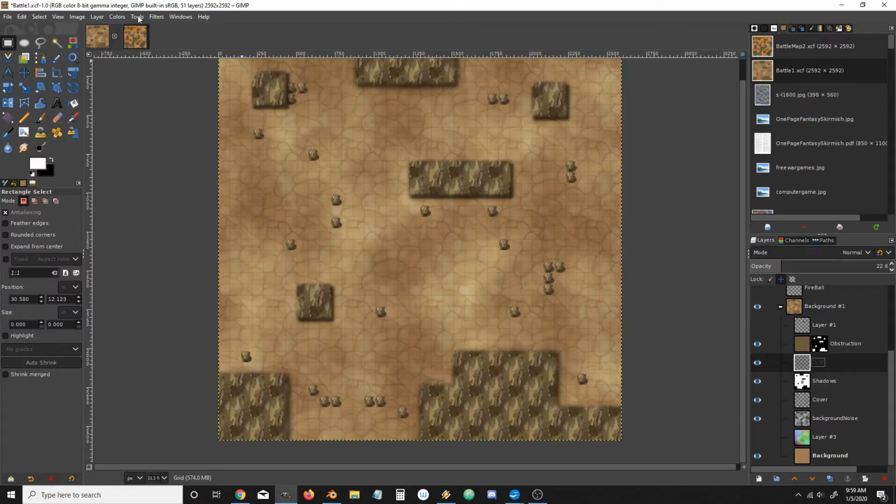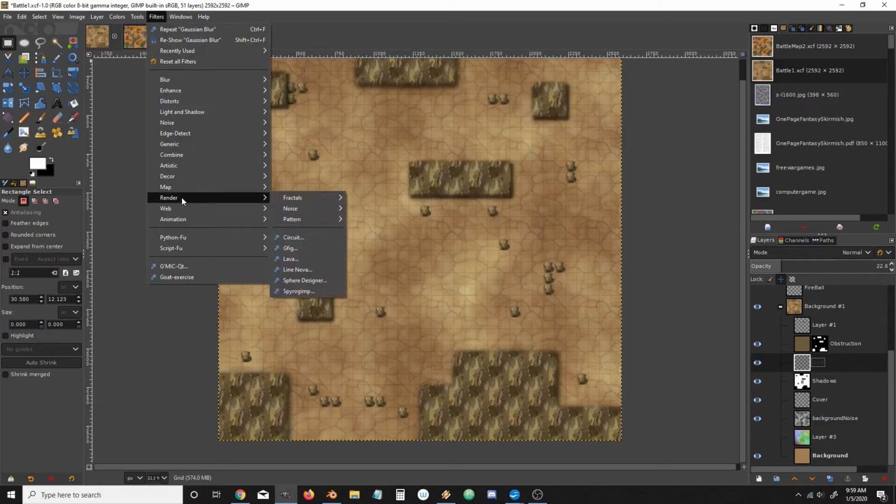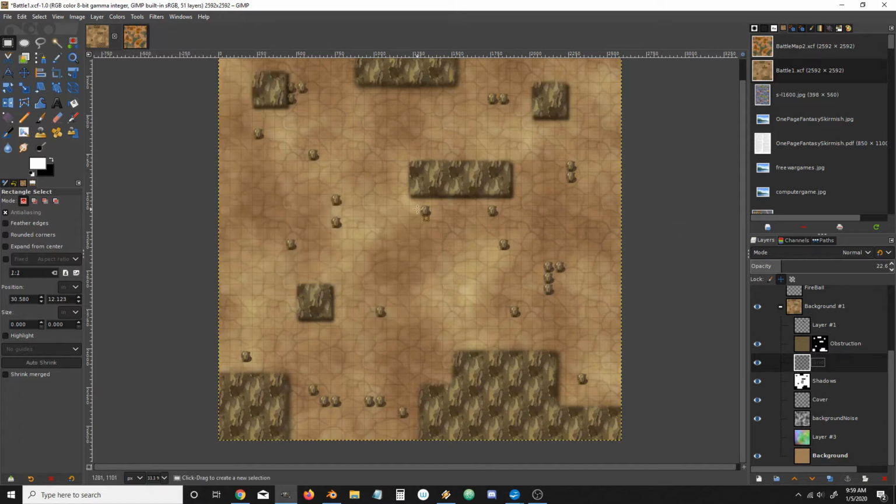Let's talk about making the grid. Another very simple thing. So you just render pattern grid. Now, in previous versions of GIMP, there was also one to render a hexagon grid, and I don't know where that went. Maybe that might be a plugin that you can still download for GIMP. So if you do want to use hexagonal maps, and I do like hexagonal maps, you can do that.